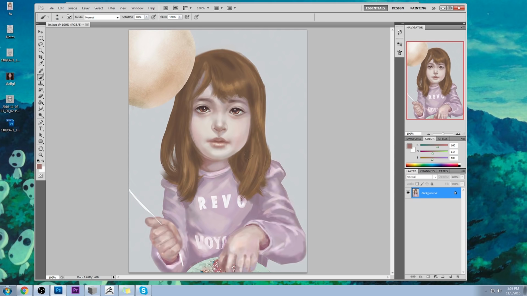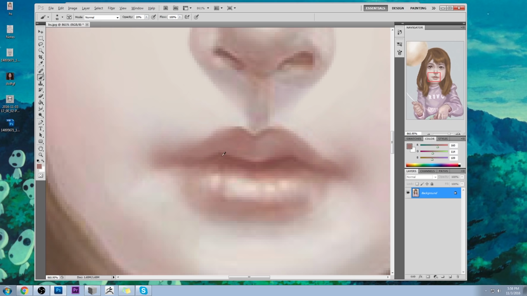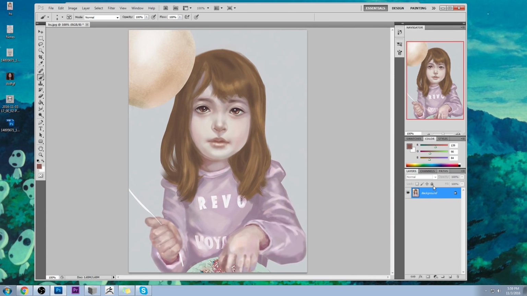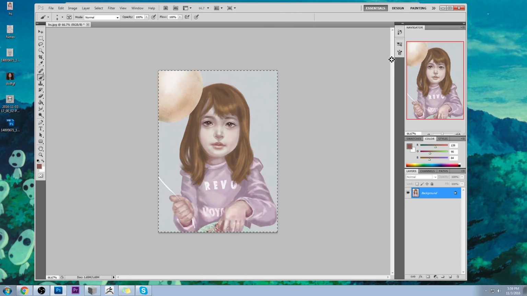I'm just trying to give it a more innocent smile, just like that. Cute little mouth. Just throw a little dark spot there. And then just comparing it to before, you'll see what I mean with that whole age thing.